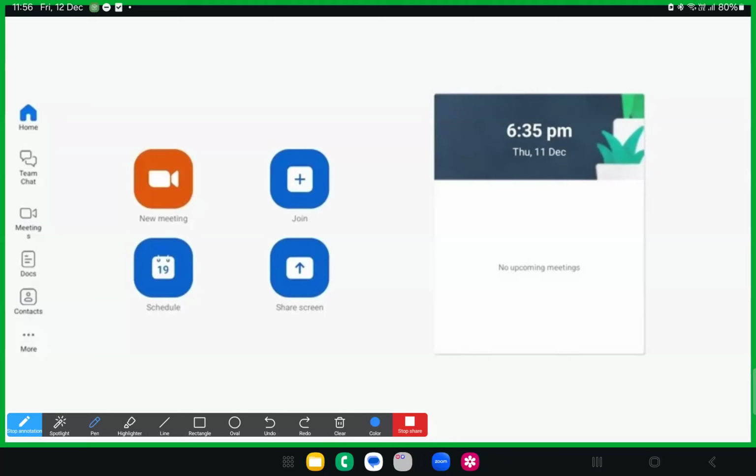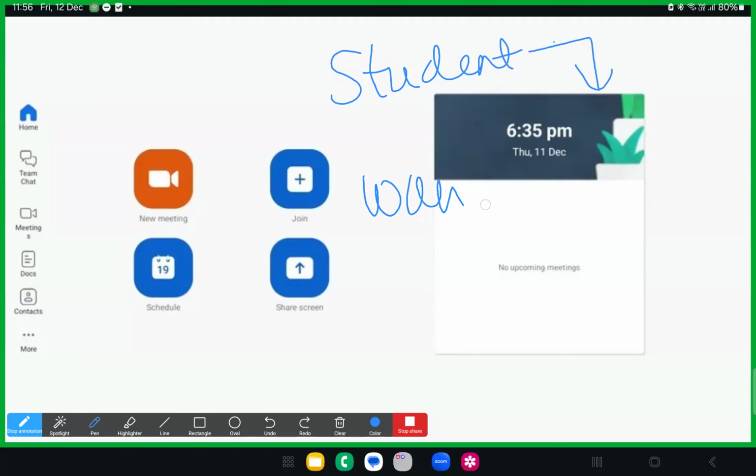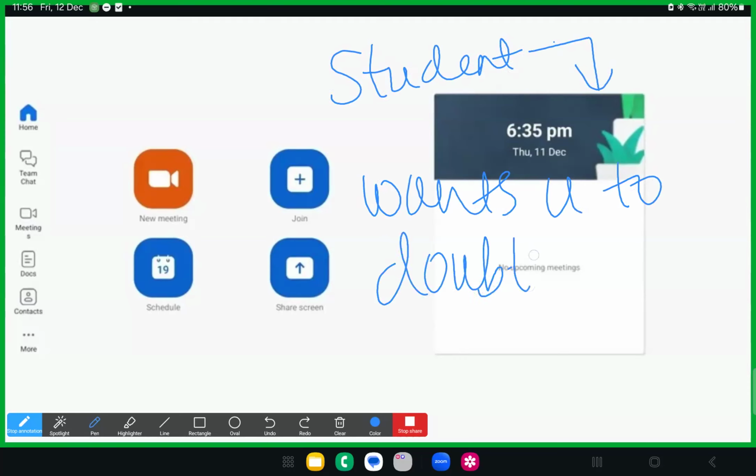For example, I'll give you an example of a student. Think that there's a student out there, and this student wants you to take a doubt solving class, a doubt solving session, and it's urgent for him. Then what will you do? You'll just say, come on, I'm going to have a meeting now, I'll just share you the meeting link.